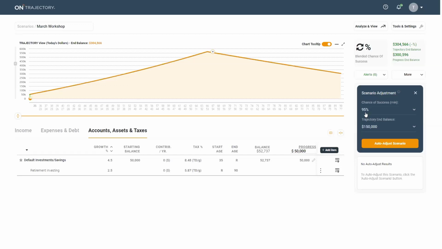So if you've been using On Trajectory for a while and you're 5 years in, it's not going to go back to the beginning. It's going to start at the current date, and it's going to adjust your expenses to target that end balance. But then it's going to run an analysis and check the chance of success. If the chance of success is not within the correct range, it's going to adjust your growth assumptions. So there's multiple things that are going to be adjusted here.